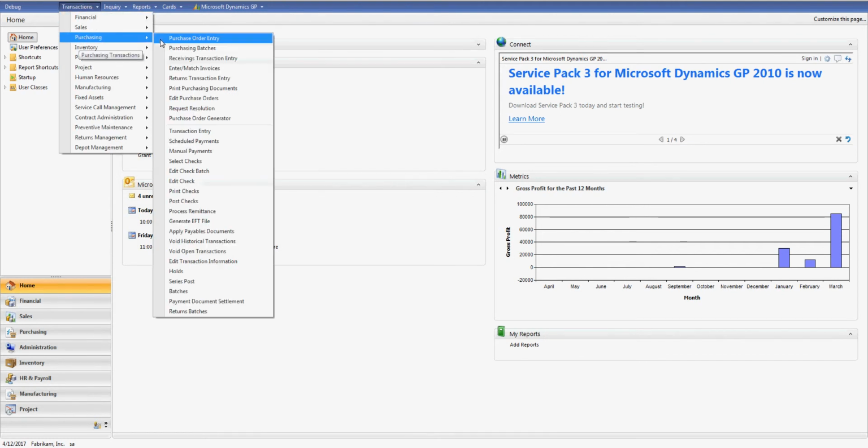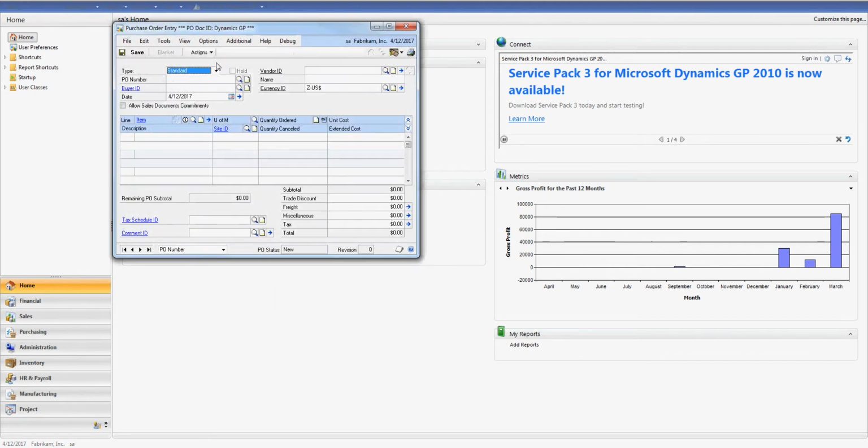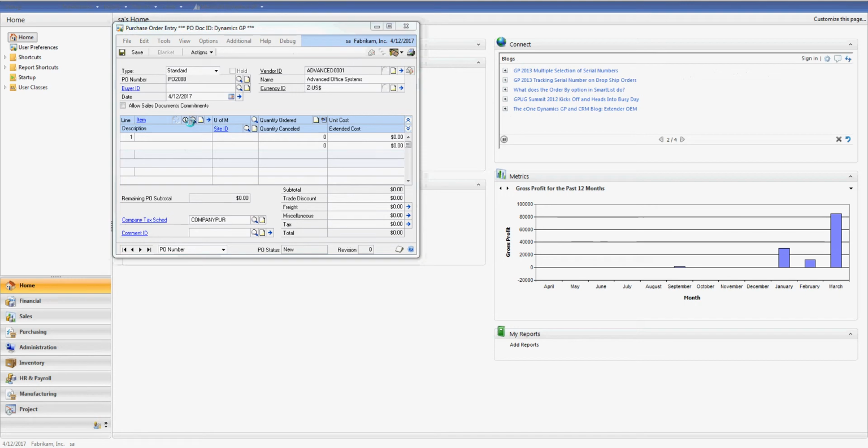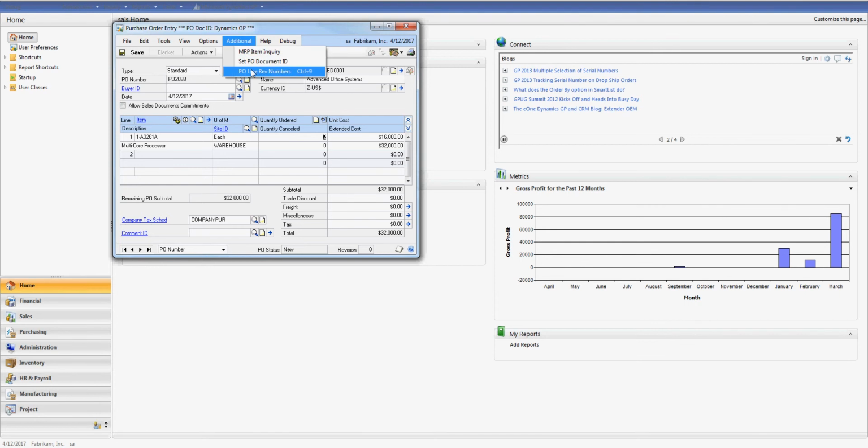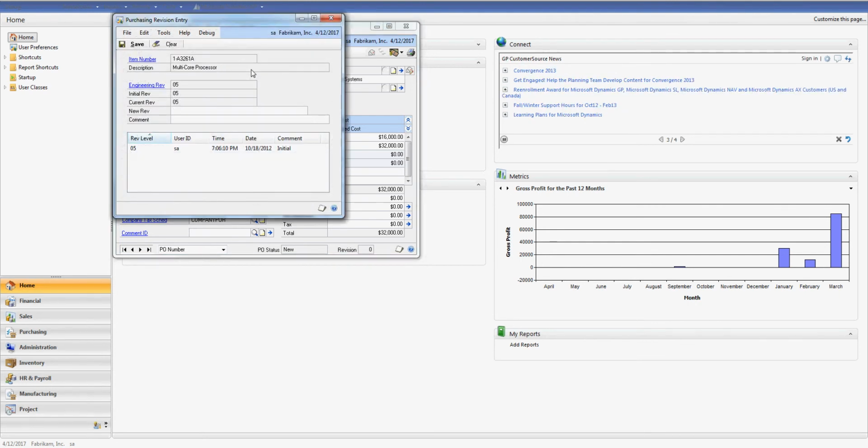Transactions, purchasing, purchase order entry. I'm going to get my next PO number, enter my vendor, select my item, and enter the quantity I'd like to purchase. Now I'm going to come to additional PO line rev numbers. We can see that the engineering rev that's listed here matches what we just saw in the manufacturing card.